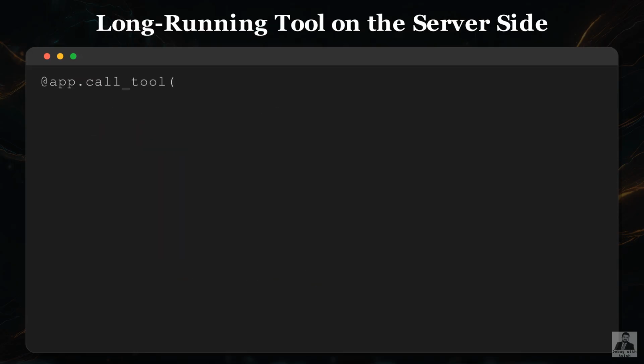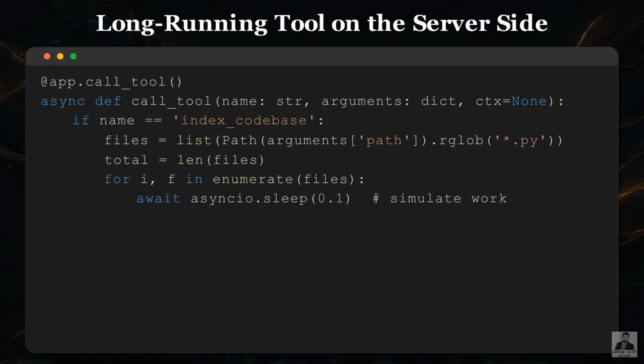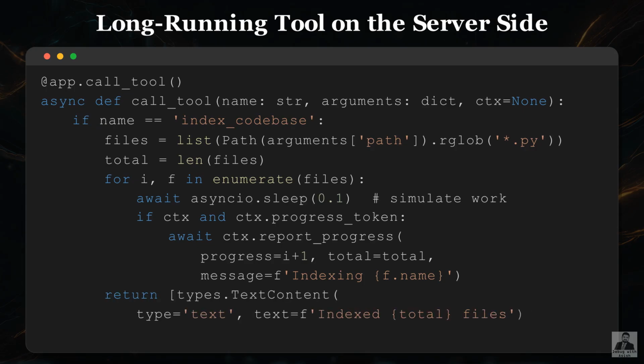On the server side, the tool handler receives a context object alongside the name and arguments. The context carries the progress token from the client request. After each unit of work, we call ctx.reportProgress with the current position, the total count, and a descriptive message. The MCP SDK handles formatting and sending the notification message. The tool continues working, and the client receives a stream of progress events with no extra threading or queuing needed.